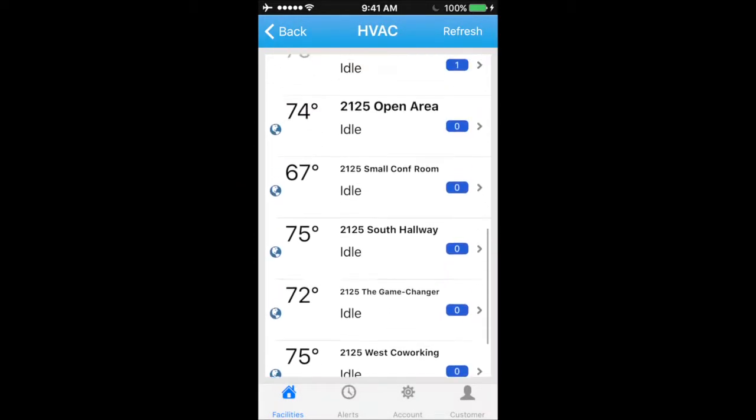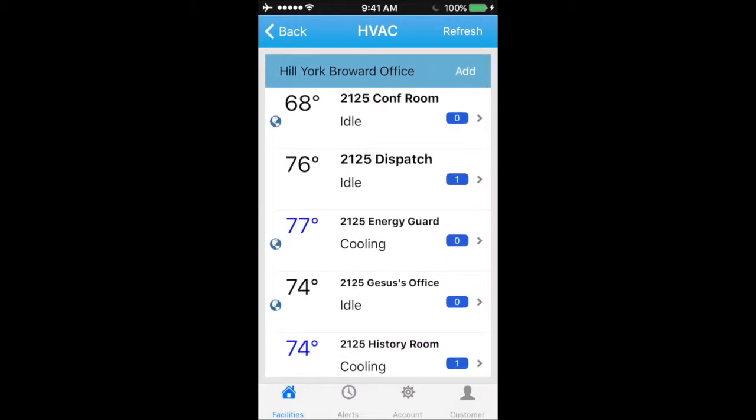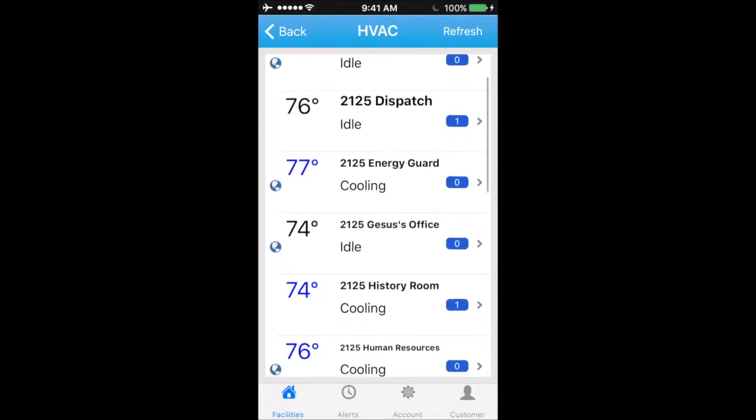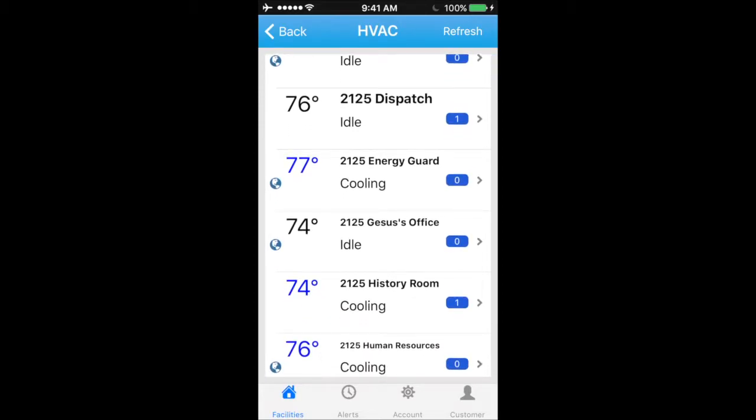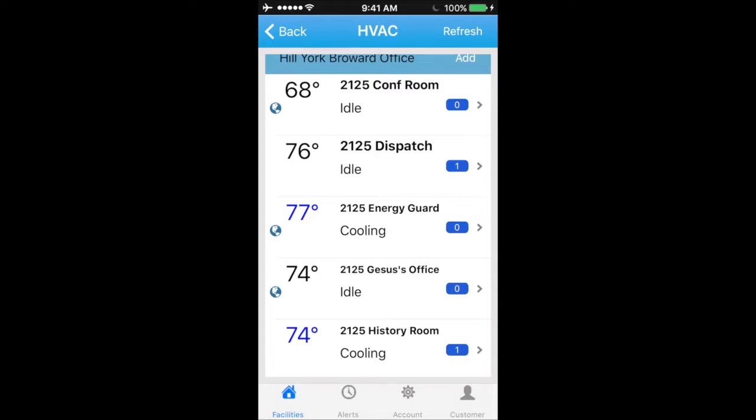An important thing about this page is the little globe in the bottom left-hand corner. The globe means that the HYStat is currently online and communicating. If you do not see the globe, like the history room, the HYStat is not connected to the internet, but the unit will most likely still be working. The information you see in the app may be incorrect because the HYStat is not connected to the internet, so we can't make changes until it is reconnected to the internet.